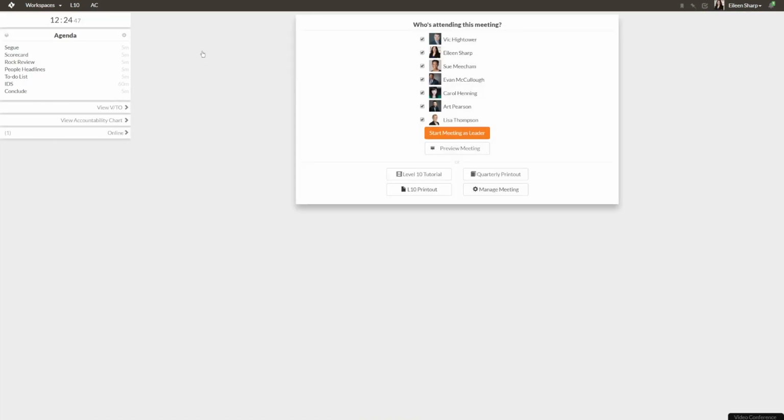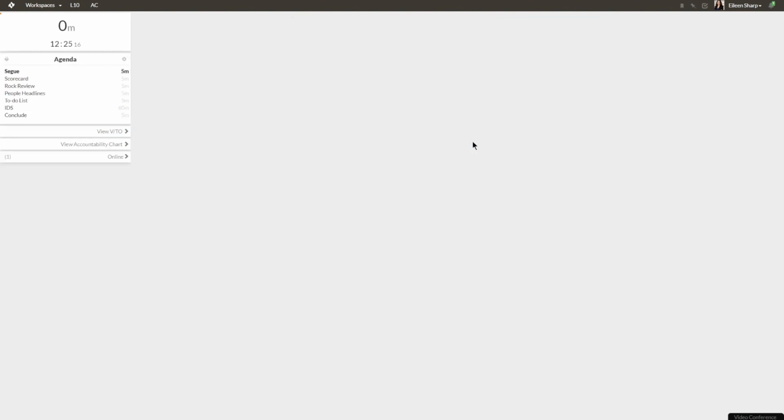So the meeting hasn't started yet. We're waiting for our meeting leader to click the Start Meeting as Leader button. And one recommendation for everyone is to leave everyone checked on this list here. That way when you conclude the meeting, even if a person was absent, they will receive an email summary containing the complete to-do list, all of the people headlines that were discussed, including the notes, and all the issues solved, including notes and any to-dos that came out of those issues. So here, I'm just going to click Start Meeting as Leader.